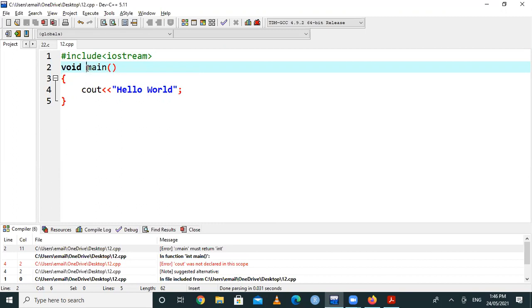So one difference when we write a program in C and a program in C++. In case of a C program, it may be okay that you can go for void as a return type or integer or character. You can use any one. But whenever we go for a C++ program, its return type is integer.